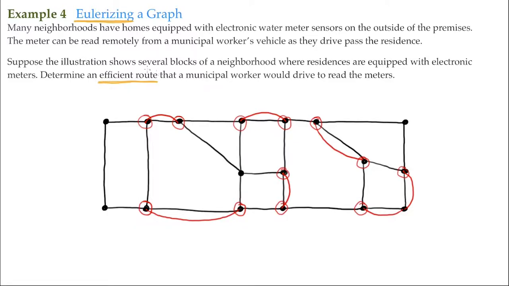So an efficient route would mean that there would be an extra 1, 2, 3, 4, 5, 6, 7 edges. We'd have to have 7 more edges, or in other words, the municipal worker would be driving over 7 streets, or between these vertices, 7 more times.